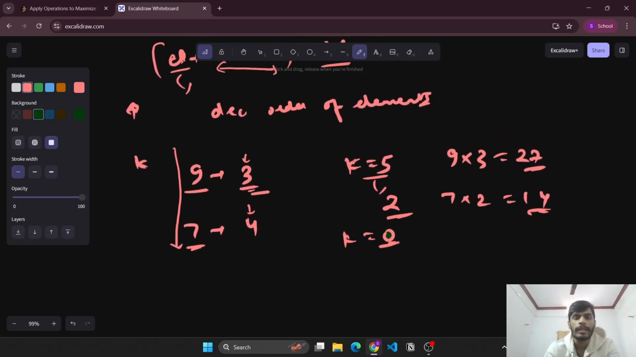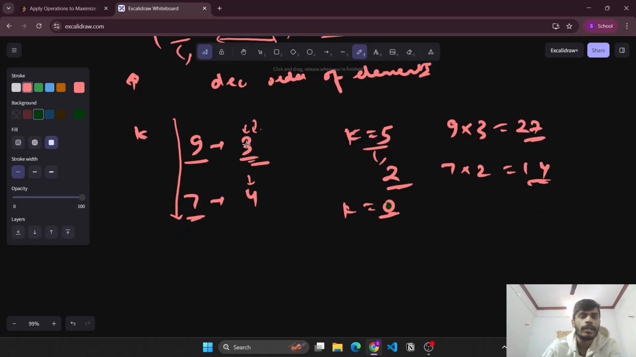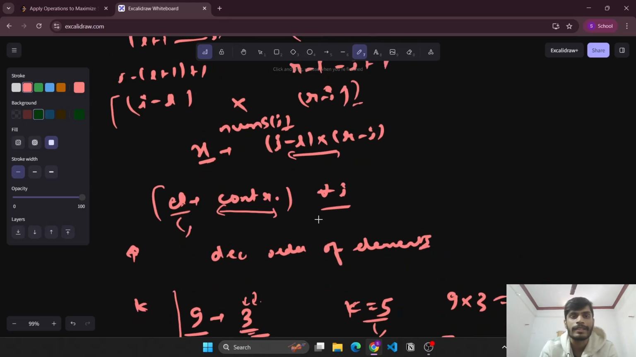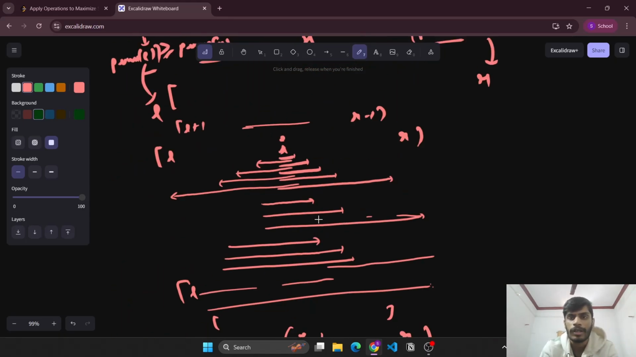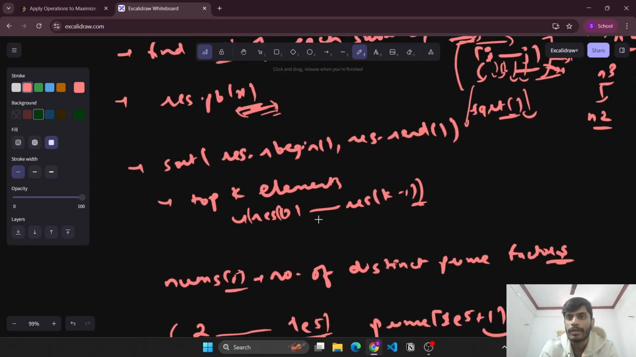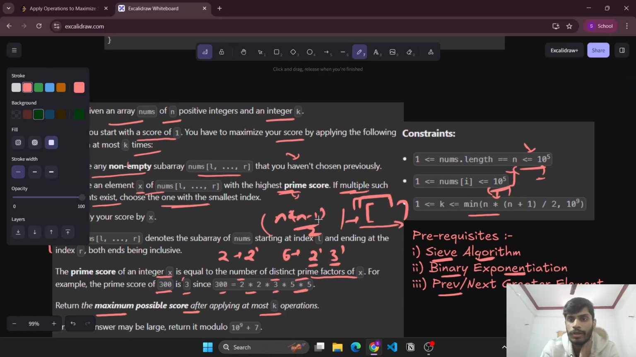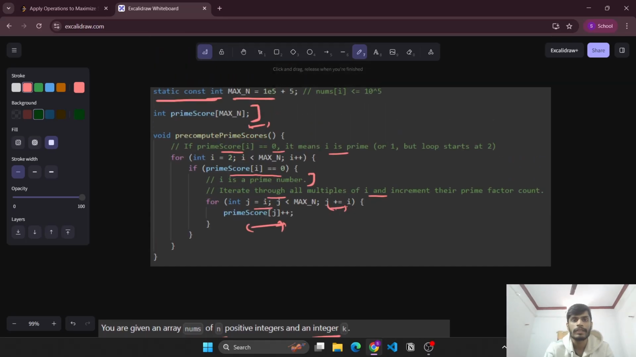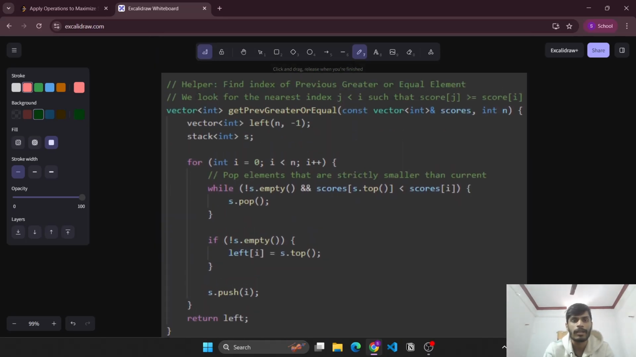And now how do we calculate how many times each element contributes? It will simply be n into 3. So let's first see how we'll find this left greater as well as left smaller. That's why I told you that the prerequisites for this problem are the sieve algorithm, then binary exponentiation, which I will be discussing, and then the prev or next greater element. So let's first see the prev or next greater element.